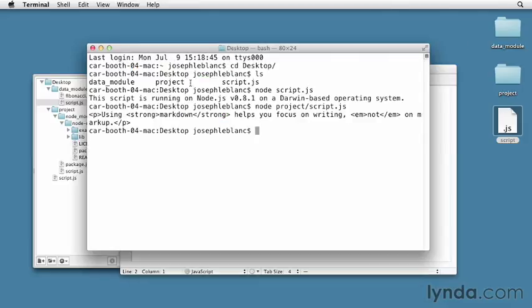Let's run this script now. Type in node data module script.js. And you'll notice we have that same array of numbers. Modules are a simple yet powerful way of separating JavaScript code into reusable pieces. Effective use of Node involves both prepackaged and custom local modules.